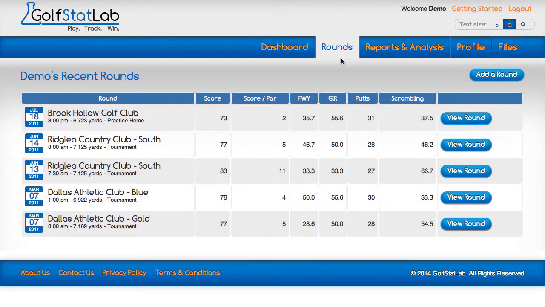In this video, we're going to talk about entering rounds into GolfStatLab. So we'll start at the round section, and if you want to add a round, simply click the Add a Round button. And if you want to view a round or edit a round that you've already entered into the system, you can find it in the list here by date and golf course name, and then select View Round.